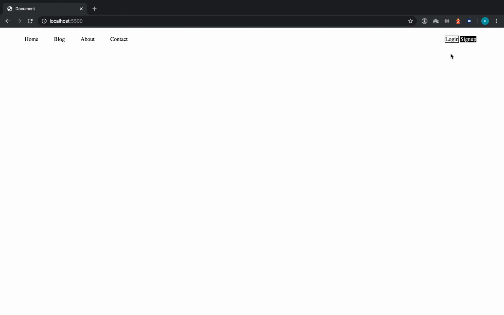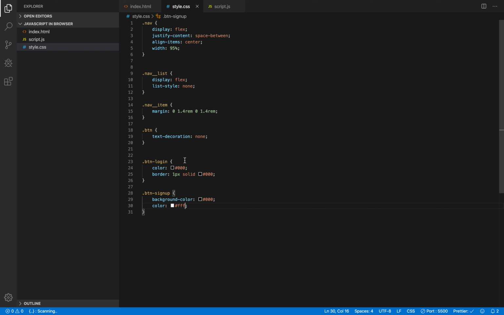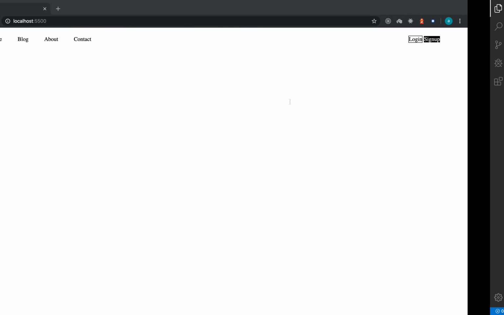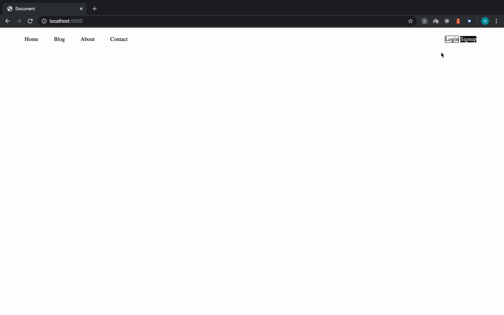Now you may have noticed a problem. Both of these buttons should have padding. Padding is the internal space for an HTML tag, while margin is the external space. In this case, we want to push the content inside the tag away from its borders. So that's why we apply padding. Both of these buttons require padding.